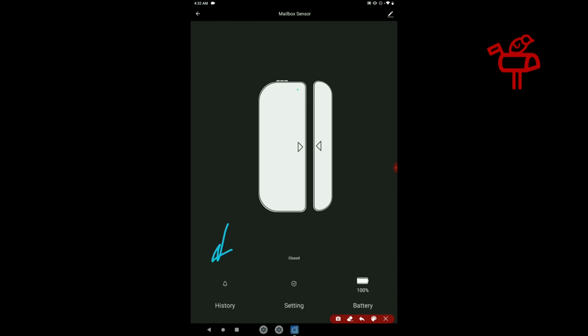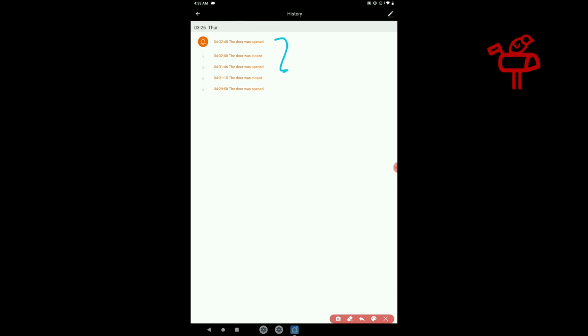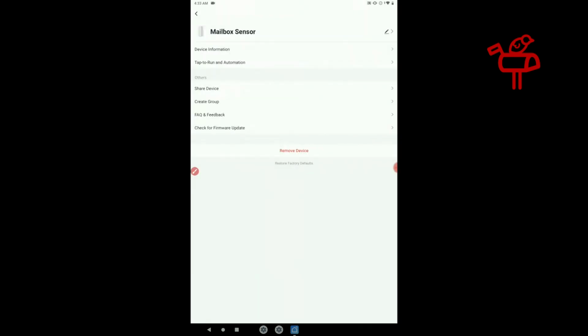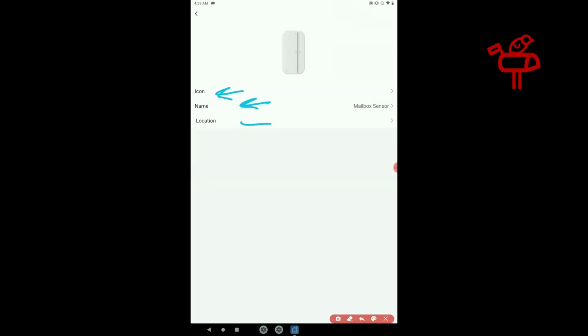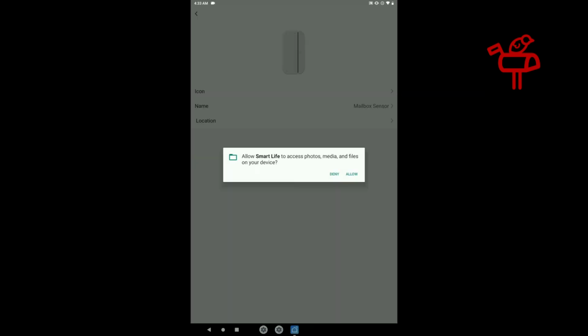If you select History, all of your notifications will be there, regardless of the state of your open-close notifications. Choose the pencil and paper icon from the upper right, and again, select the paper and pencil icon from the upper right. You'll have three choices: icon, name, and location. We're going to change the icon. I've selected an image from my device.